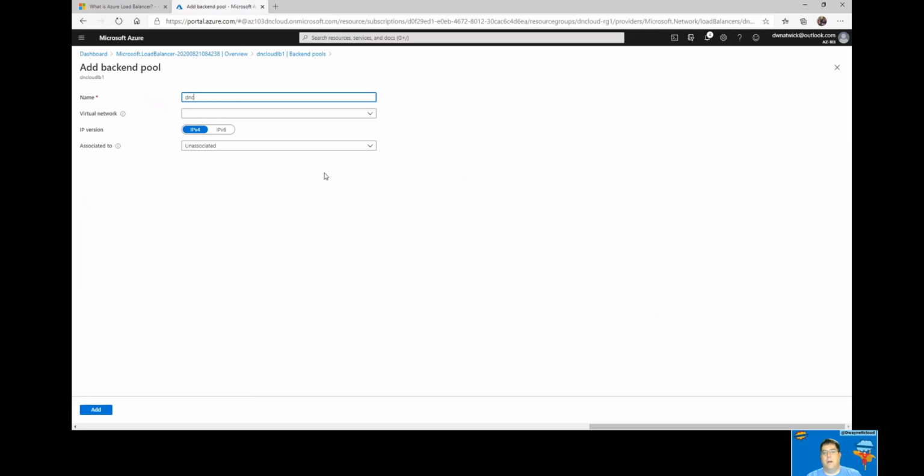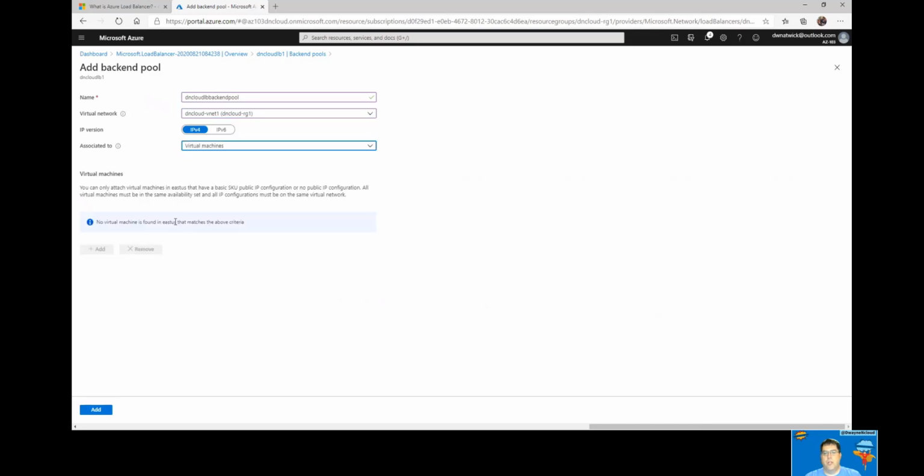So we need to create our backend pool, and we're going to put it on our VNet. We're associating it to virtual machines, and I made a mistake here with where my virtual machines are. So I can add this to the virtual machines. I don't have any virtual machines right now.